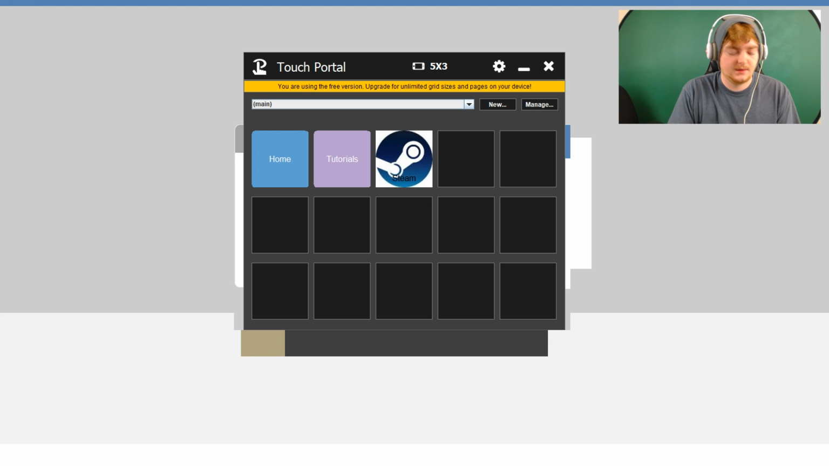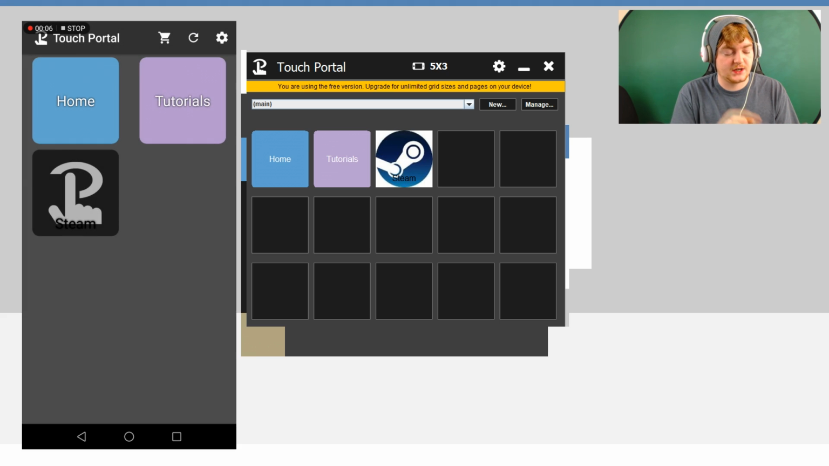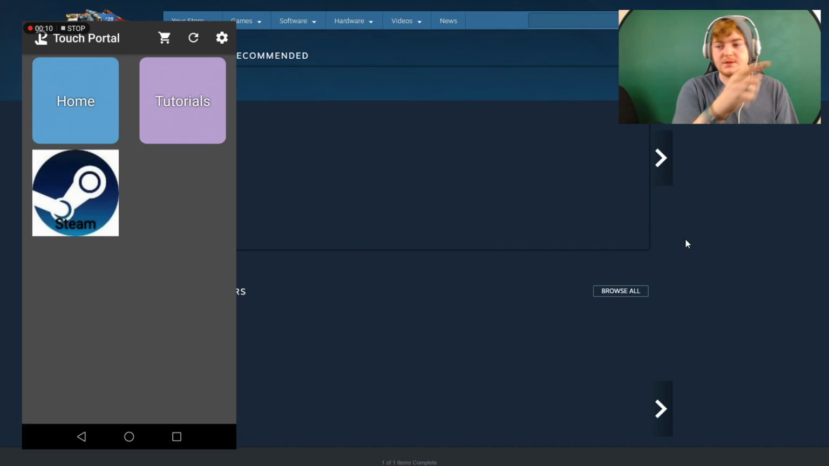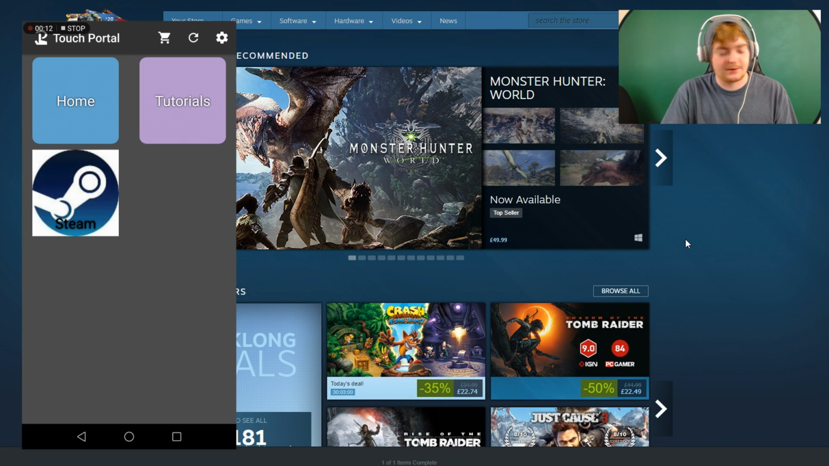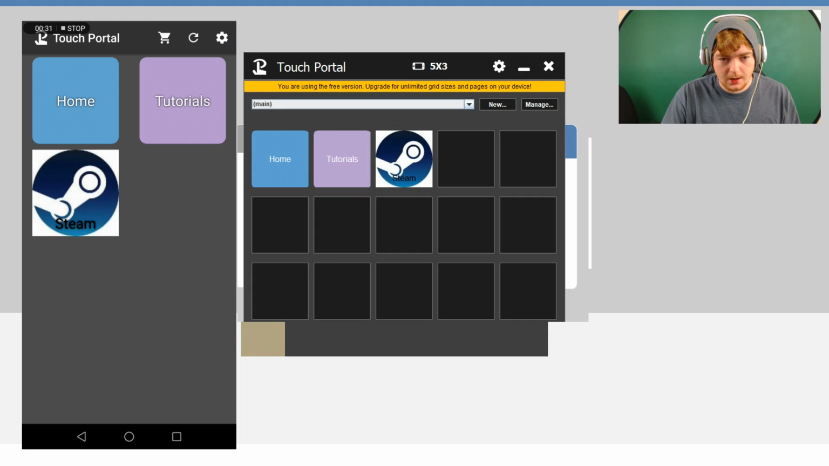Now hopefully, if we go back onto my phone, what should happen is I click the refresh button and it should refresh the page and now I have Steam. So if I click on Steam, it opens up Steam on my PC. And that was just by me clicking this button here. That's a very basic way to set it up.